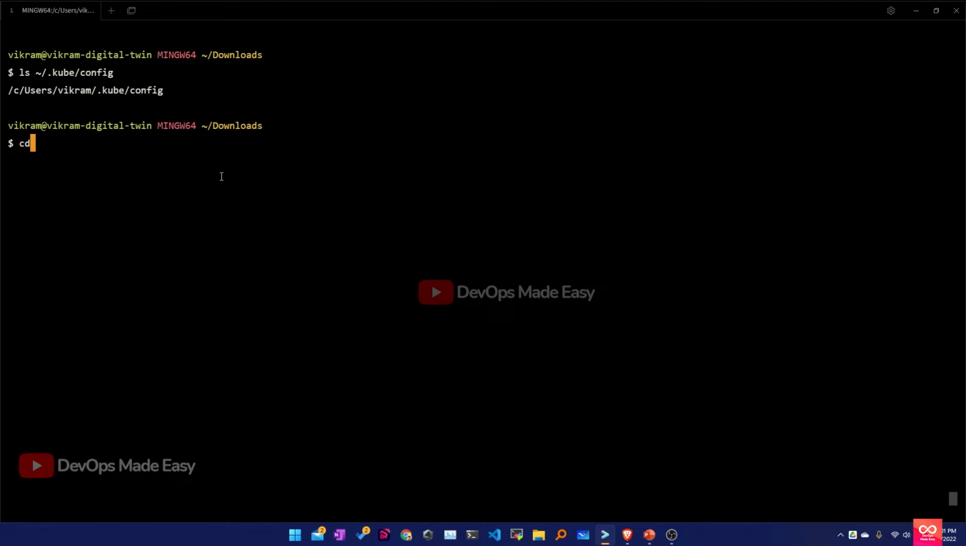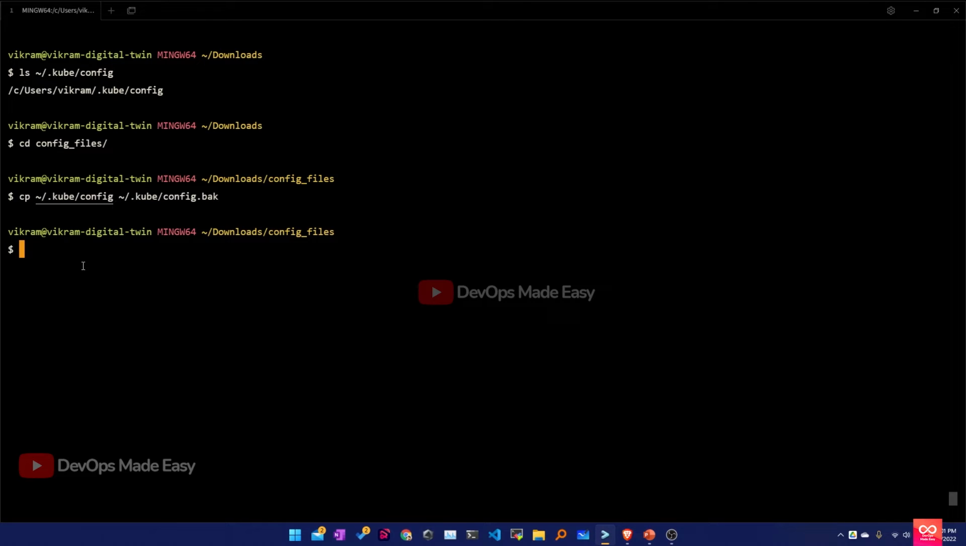So what I'll do is put all these configurations in a single folder called config files in the Downloads directory. And before copying into here, let me take a backup of the already existing one so that I don't mess up the existing one. So I'm just taking a backup in the same directory.